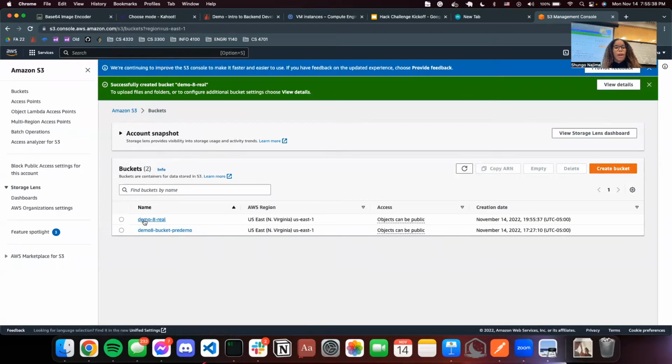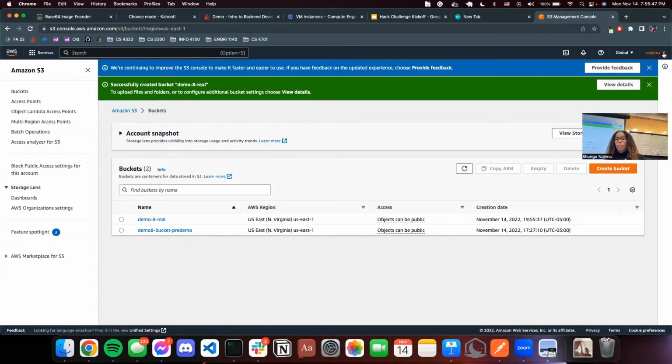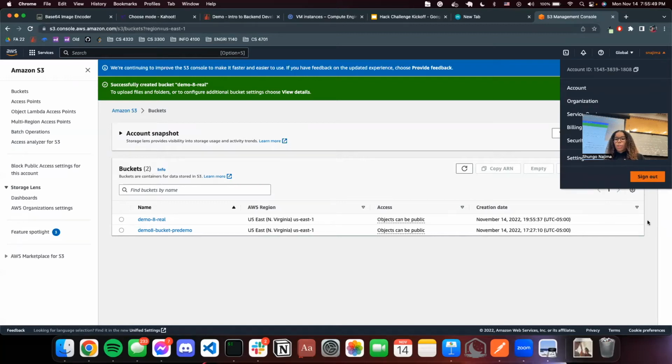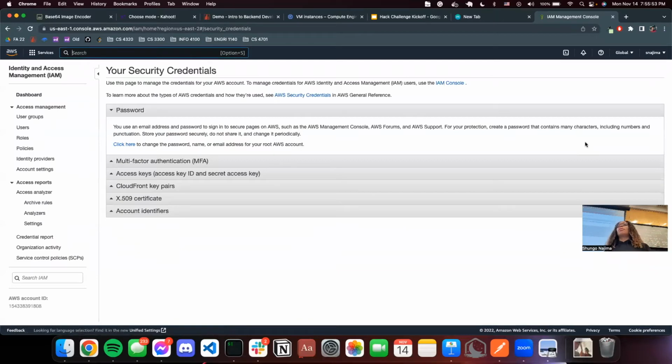Okay, so now we have our bucket that's created to be used with our images. Then now what we want to do is go to our profile username and then go to security credentials. Because as with any program, you need some form of credentials to say, okay, this is actually me, I'm authorized to do this. Essentially, you want some way to identify who you are.